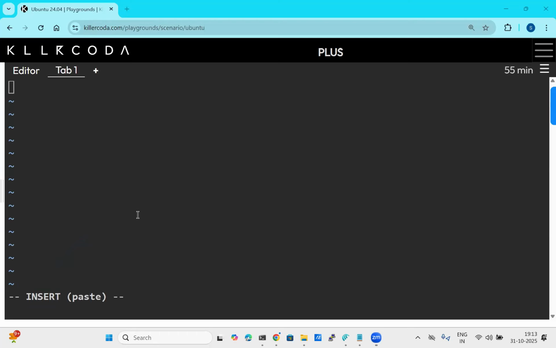So see here, I am in the insert mode. Again I want to shift from insert mode to the command mode. What do I need to do? Escape. Now I am pressing the escape button, and I can't see anything here. If you are not seeing anything, it means you are in the command mode.